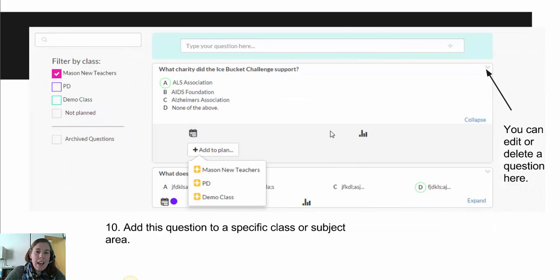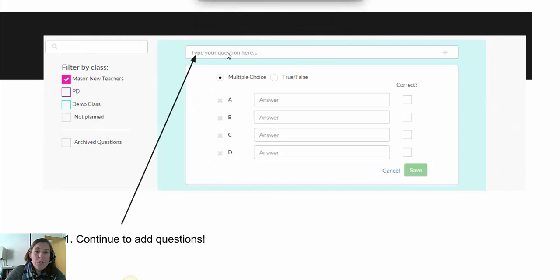The last thing it's going to ask you to do is add this to a specific plan. You can add it to as many classes as you'd like, but then when you get on your iPad and pull up a specific class, like my PD class here, only the questions I've assigned to that class will show up. Next, you can continue to type more questions, however many questions you feel like you're going to need for that particular class.